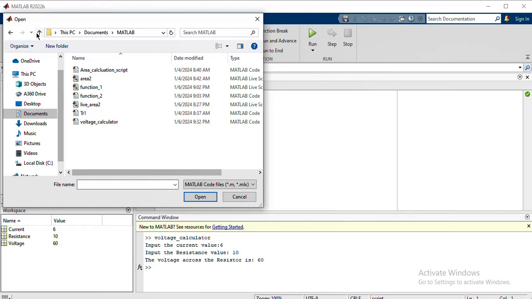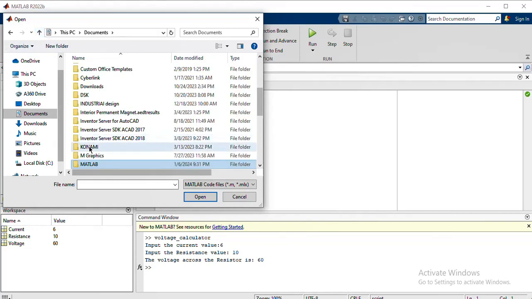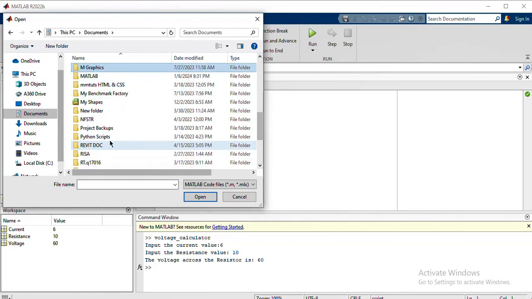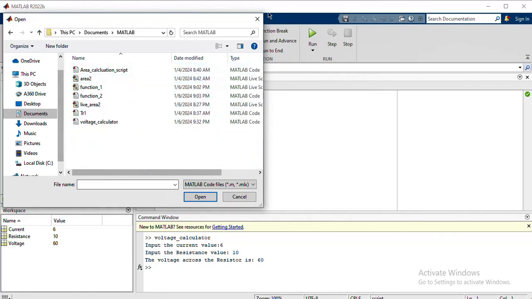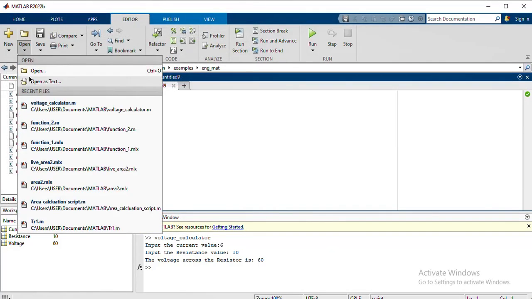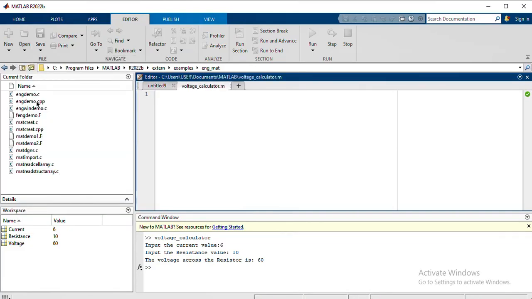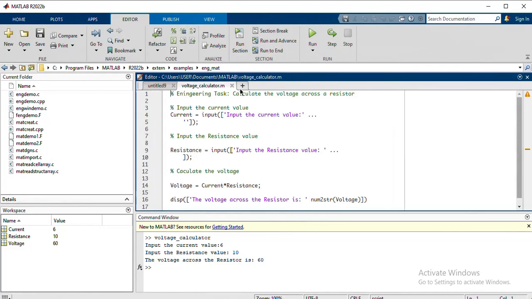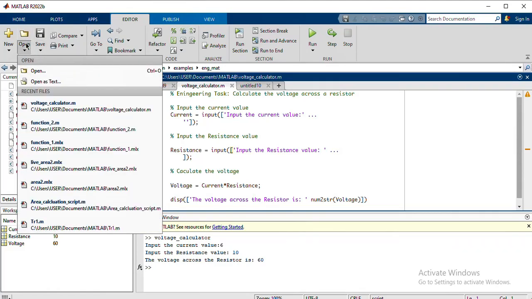Okay, the items we just saved are not showing. Let's see what's the problem. Okay, MATLAB voltage regulator. Now, what I actually want to show you is how to easily locate your file, not this shortcut, which we are supposed to be able to access.